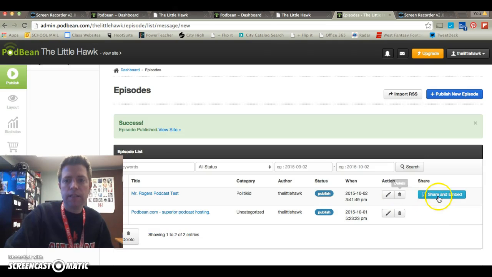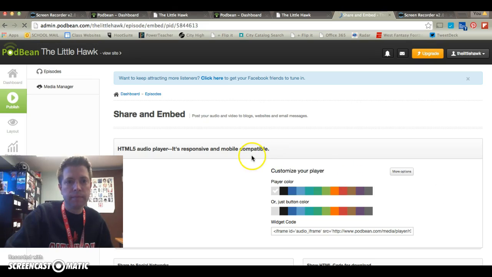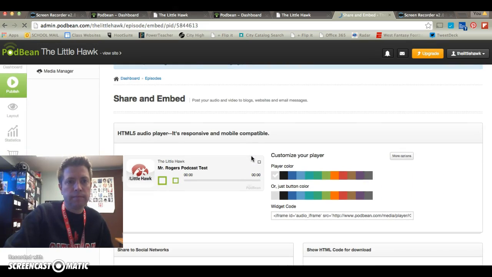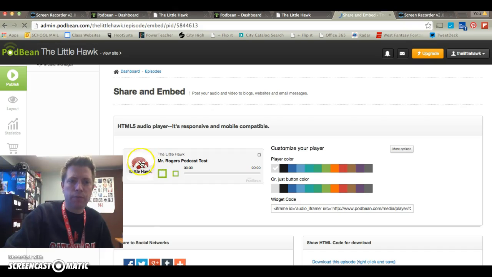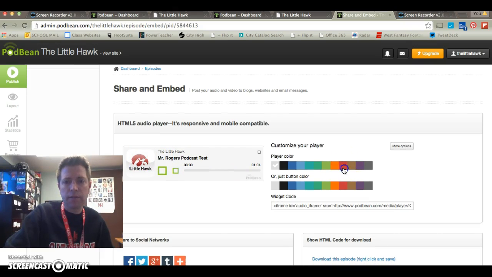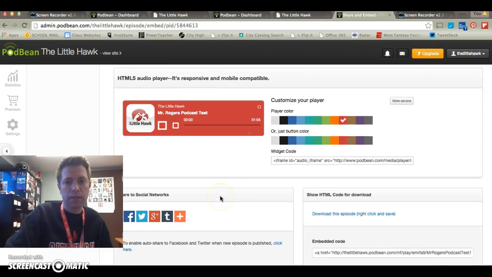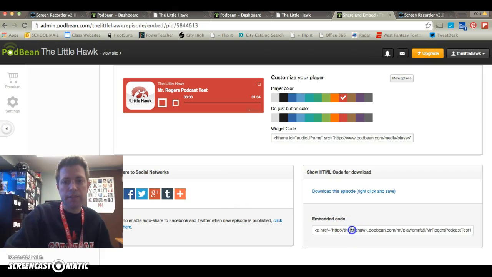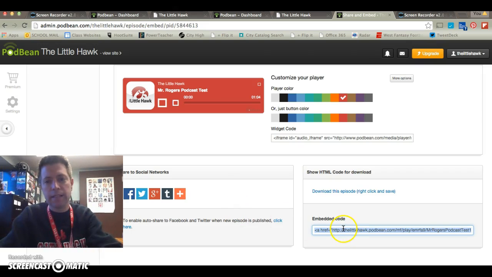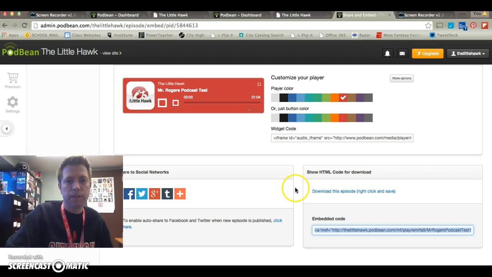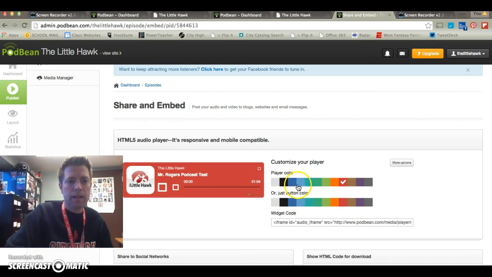Okay, and the key here, it has the great share and embed button, which we'll click on. And wow, that's really nice looking with the Little Hawk logo, the Little Hawk Mr. Rogers Podcast. We can choose some more red colors there if we want. Super awesome. There's your embed code. You can click on that, highlight it, copy and paste, and put it over in your post on littlehawk.com. And without further ado, that's the basics of how we're going to be podcasting for this fall.